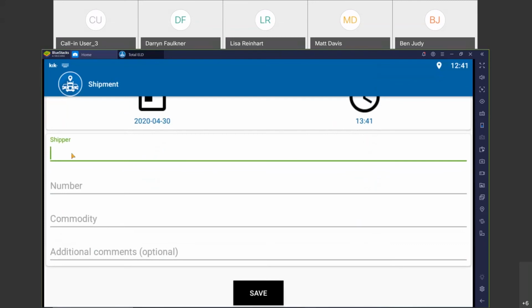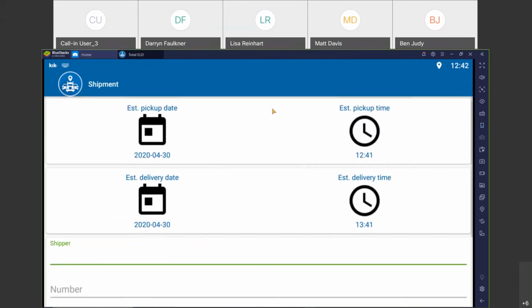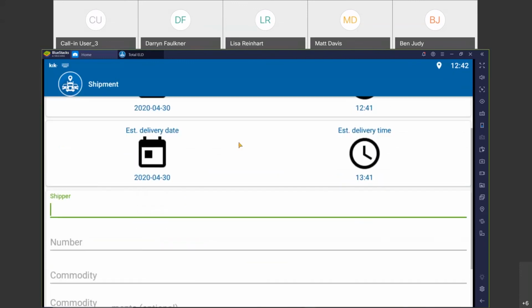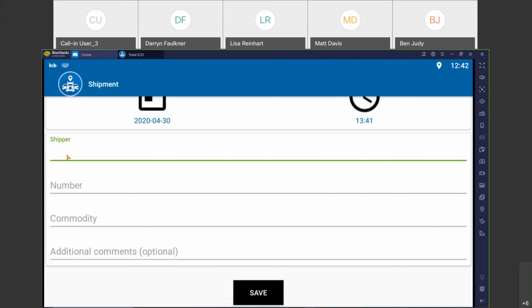They can also enter information that will be printed directly on the logs: the shipper, the commodity, the shipper number, any comments that are necessary, and they can save that. So that all is important because that gets printed directly on the log itself. So even if there were no scheduled pickups and deliveries assigned, the driver can go in and put this information here, and as they do, it's printed directly on the log. And that's important because FMCSA or an officer requesting to look at the logs will be looking at that.